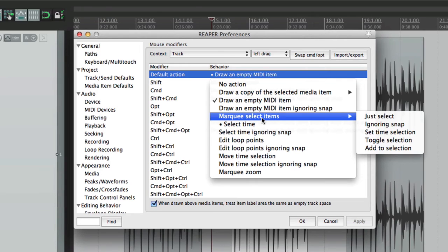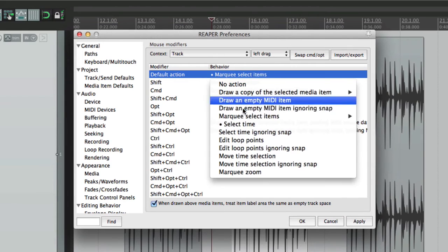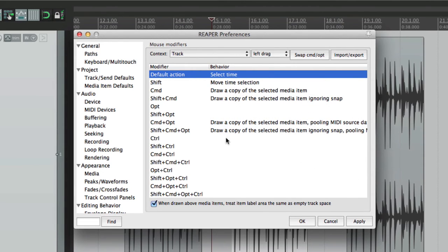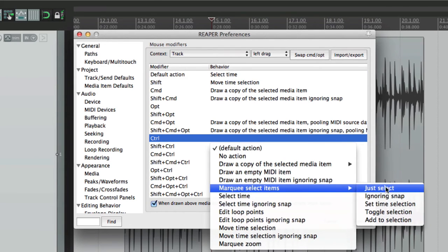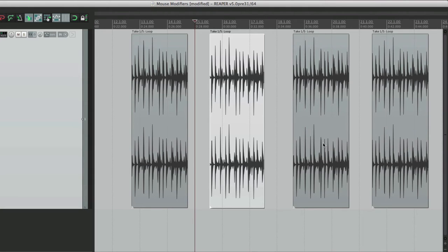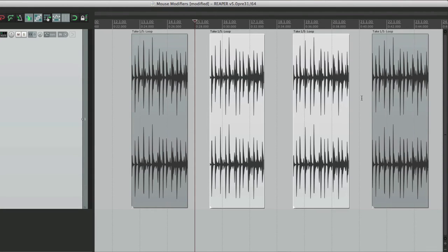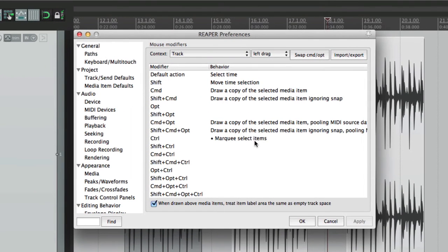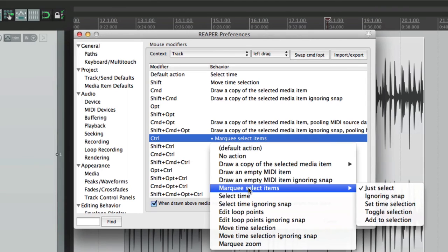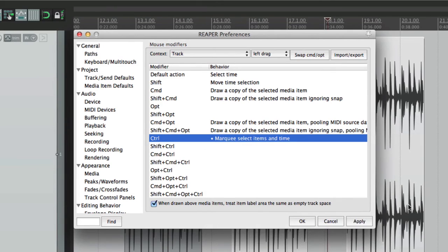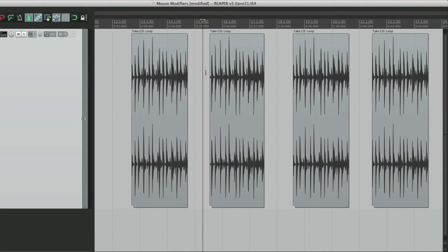Another one of my favorites is to marquee select items. We could choose to just select them. Let me put this back to default and set this up using a control modifier or start modifier on PC. Marquee select items and just select. Now if we hold down the modifier, we can select items by drawing a marquee square over them, like this, and it selects both of them. And there's a few other options tied to the marquee. Ignoring snap, set time selection. So it'll set time selection at the same time, like this.